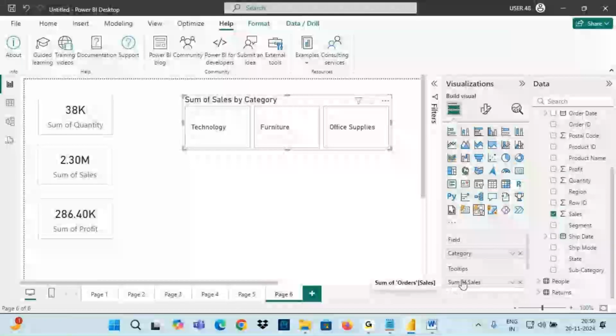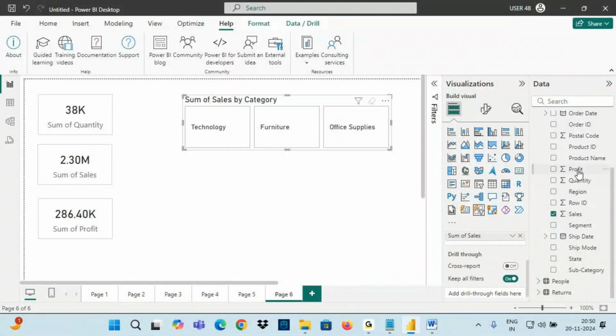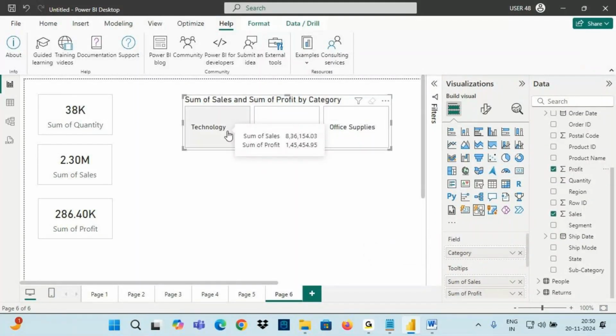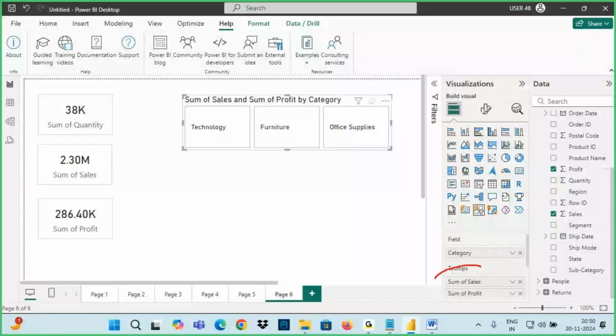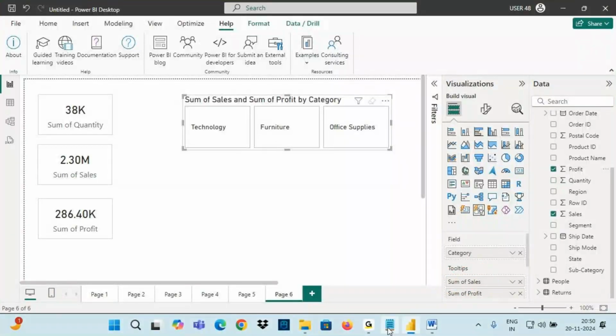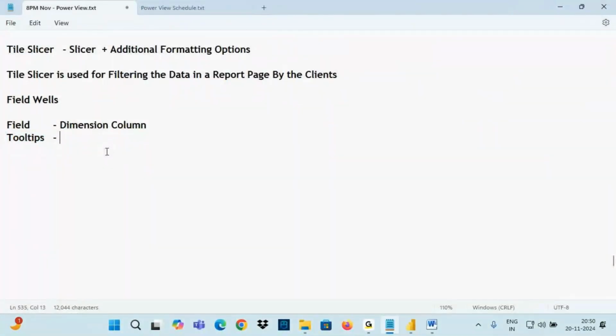We added sales. Now instead of sales, I want to show profit also. Go and drag profit also. When I try to drag the profit, does it allow? Yes, it added both sales and profit. When I hover here, what are you seeing? Sales and profit. Generally, we don't drag fact columns into the tooltip, but keep in mind that for some reasons, if you want to see some fact columns over there, we can.